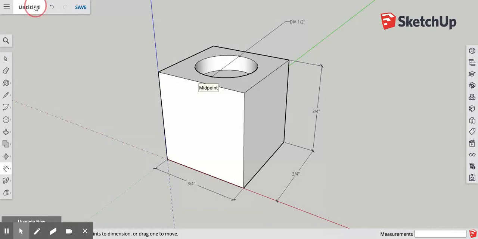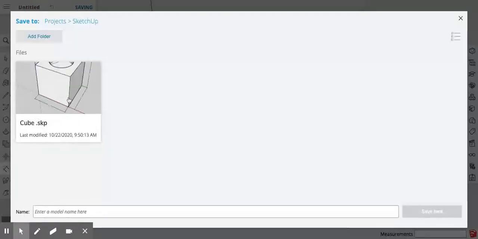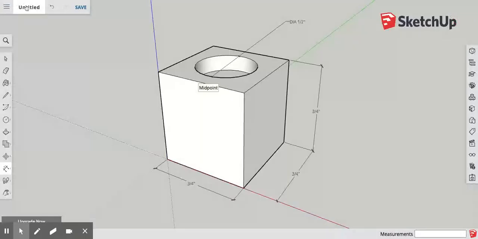The other thing is, to save it, you go to Untitled, click SketchUp, and then I could click on my cube, but I would overwrite it if I did, which I don't want to do. I already have one that's done and done right. But you would just type in cube and then hit save, and it would say cube up here in the top, and you know you're done and it's saved for you.